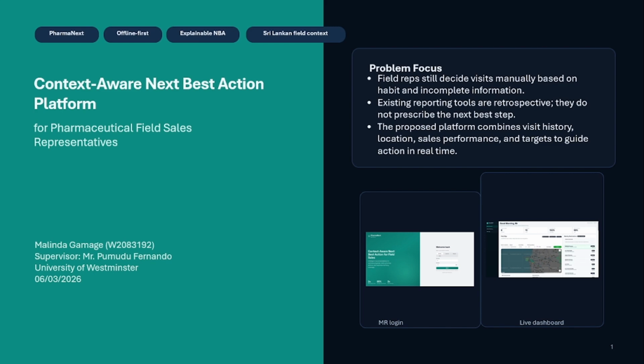This system is a context-aware next best action platform for pharmaceutical field operations. The problem I am addressing is that medical representatives often decide who to visit next using static schedules, personal judgment, or fragmented information. My system improves that process by combining operational contexts such as doctor priority, visit recency, follow-up needs, pharmacy feedback, schedule constraints, and sales signals into explainable ranked next actions.